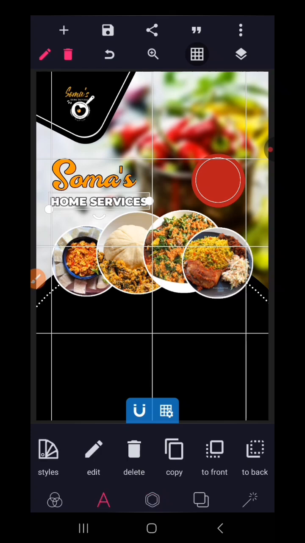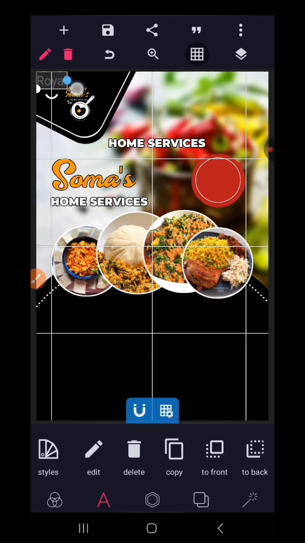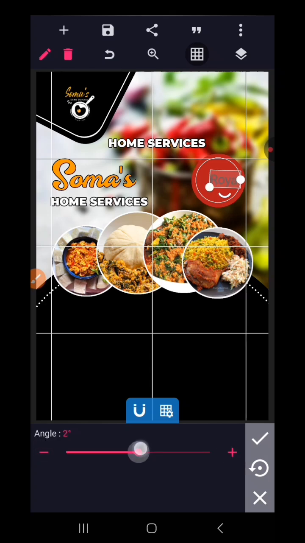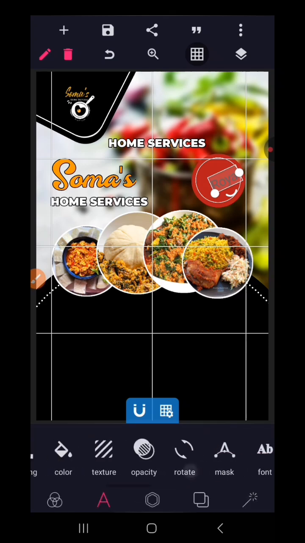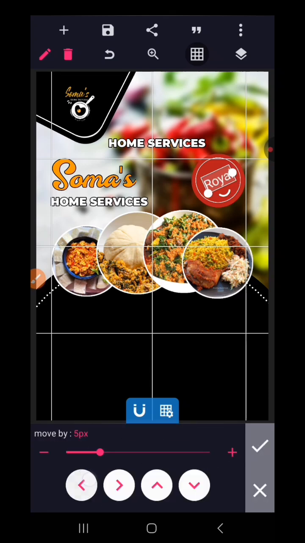I can choose to copy this Home Services, or let me write the first one, Royal Test. I want to write something like Royal Test. Okay, for the Royal, I can choose to rotate to, let's say, angle 25. Let me use 25. The color will be white. I can place it here.